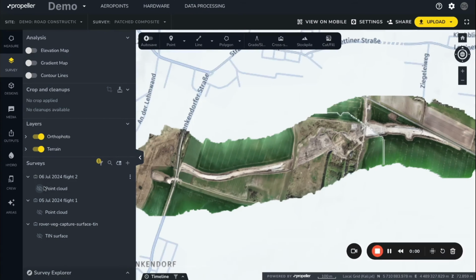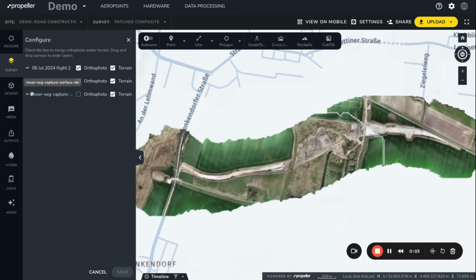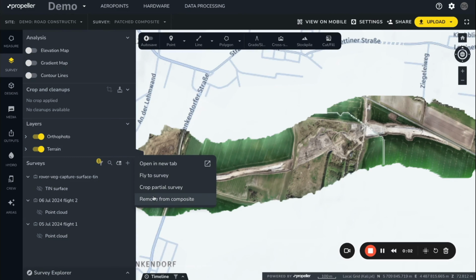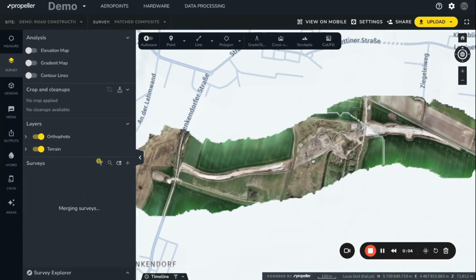One of the most powerful features of the new Composite Builder is the control it gives you over your composition. You can reorder or exclude layers using the Reorder icon in the Survey section. Dragging a survey to the top of the list ensures it sits on top of other surveys on the map. Unchecking layers excludes them from the composition. If you want to remove a survey from your composite, use the Overflow menu and click Remove from Composite.